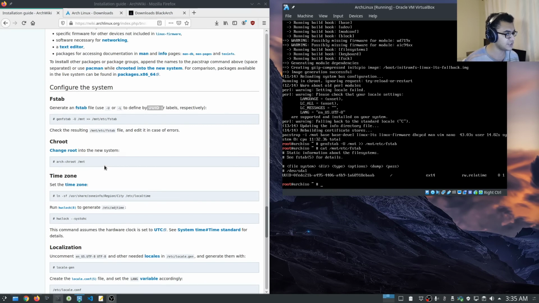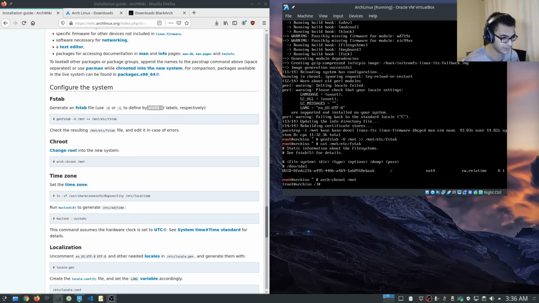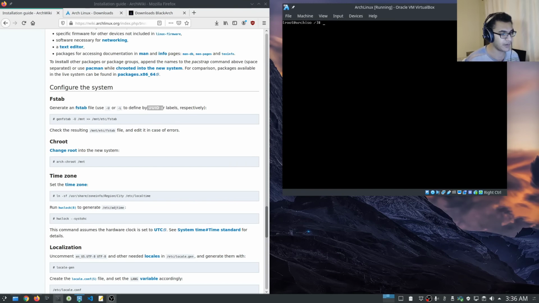So now we need to change root into the new system, and we do this using the arch-chroot command. So arch-chroot, whatever you want to call it. And we want to access, this is all within the mounted folder, and we just hit enter, and we're now in our system, and this is where we would start configuring our system, in regards to installing any other packages you want, creating users, installing our desktop environment.